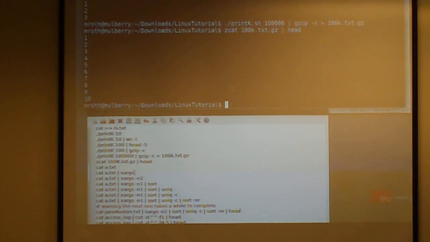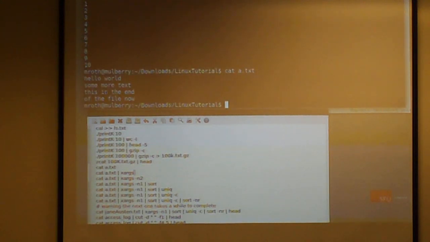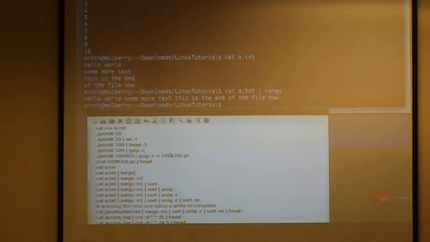There's this sort of quirky command called xargs. And I'm not going to go into full details, but it's a very powerful command. We're just going to make use of it in a very basic manner. So let's just do cat a.txt. And you notice how it has a whole bunch of words on a line. It has a whole bunch of lines. But if we do cat a.txt, and if we pass it to xargs, essentially, it takes each individual word and puts it on one line.